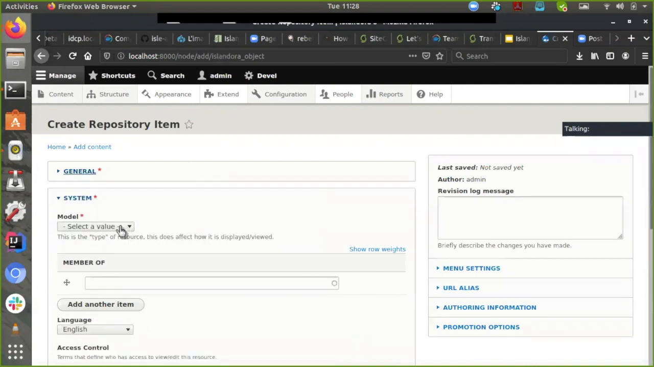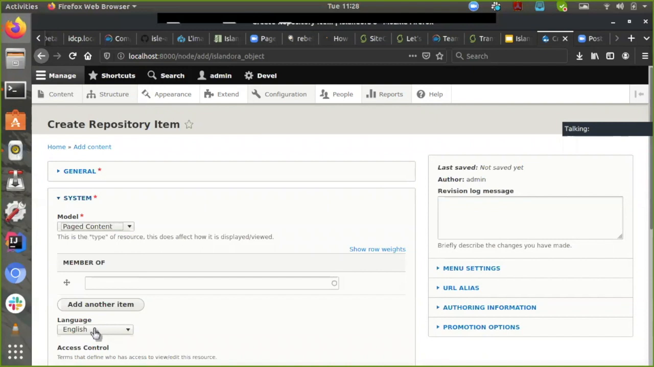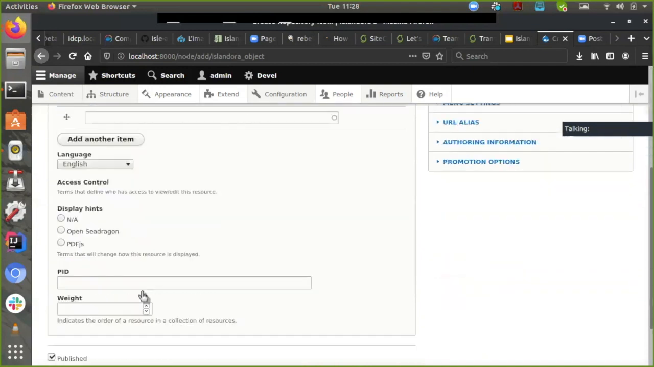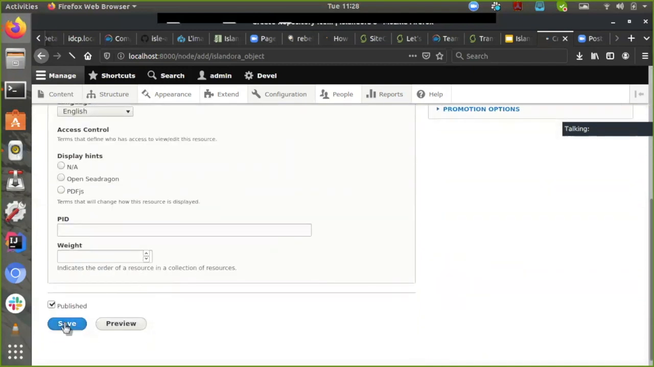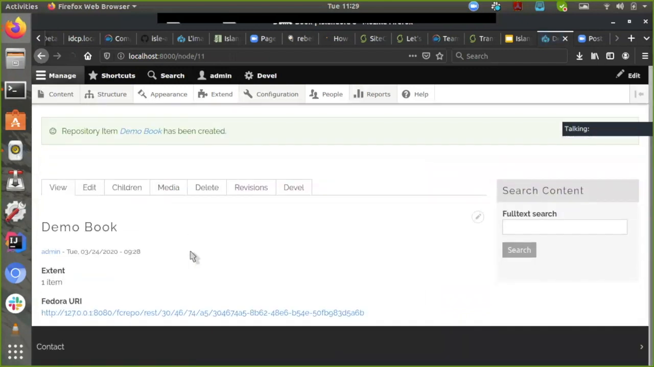You can see here for our models, we now have some new ones. So here's page content, and the publication issue that I mentioned earlier. We're going to tag this as page content. That's how we know it's like the book, and you can just hit save. So hopefully my poor laptop works quickly for us on this demo.